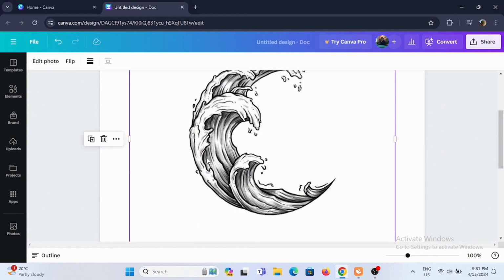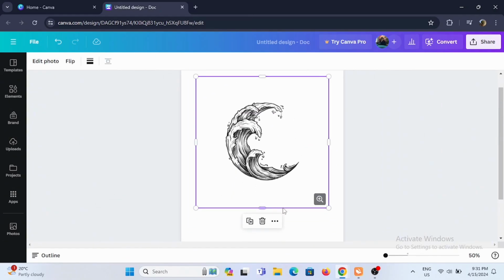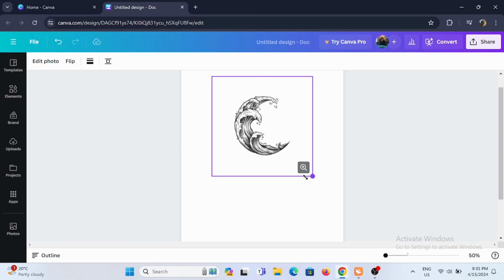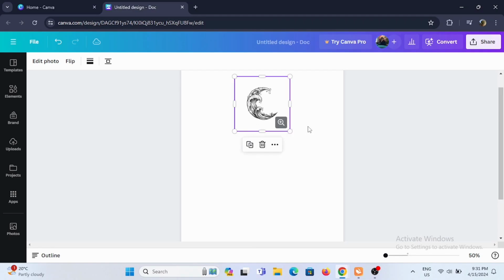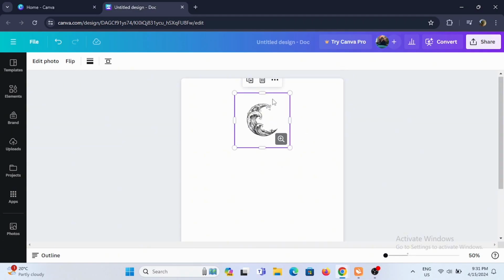Now if you want it more manually and controlled, you can just drag the circle in to make it smaller or drag the circle in the outward direction to enlarge it. Isn't it simple? Now you can place the image wherever you want to in a size that you prefer.